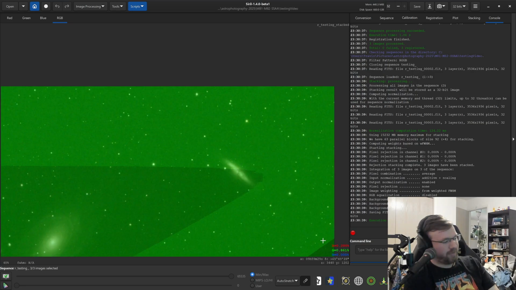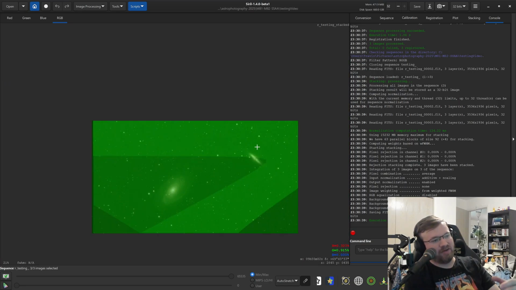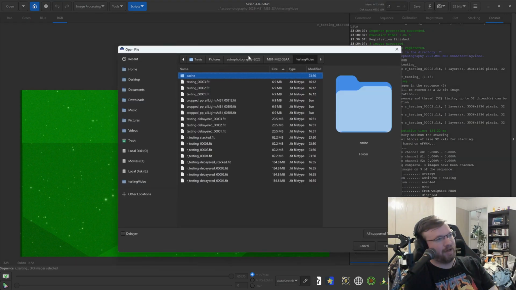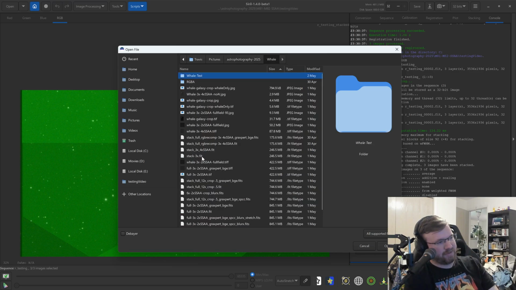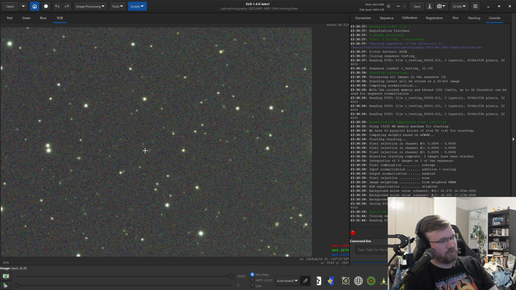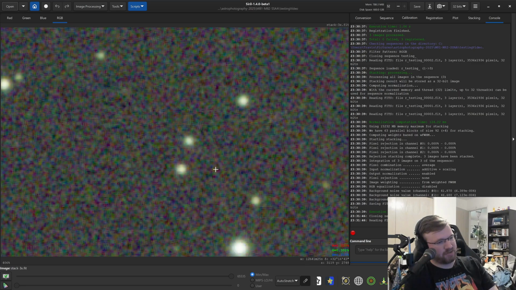Now, with that, I want to show some of the benefits of then reducing the image size back from 12 down to something more reasonable, like 3 times. So I'm going to open up my Whale Galaxy data. I did a stack at 3 times of this data. And I'm going to zoom in to a part of the image over here that has some small stars.